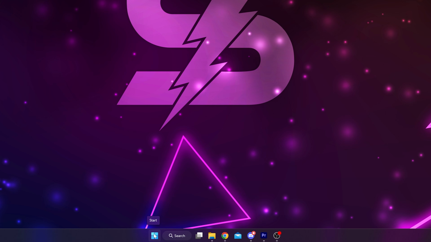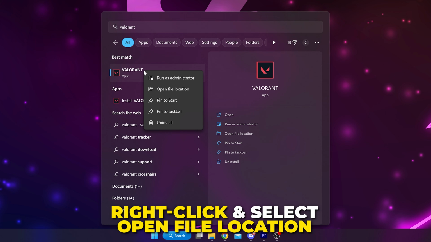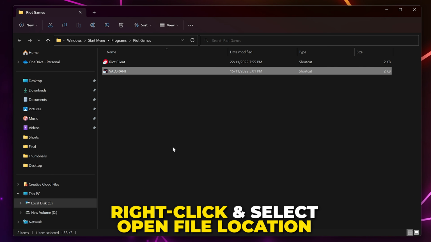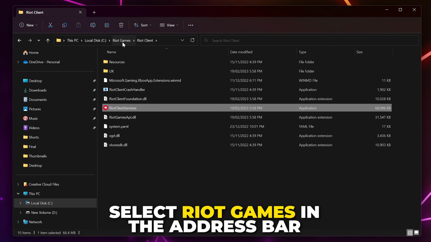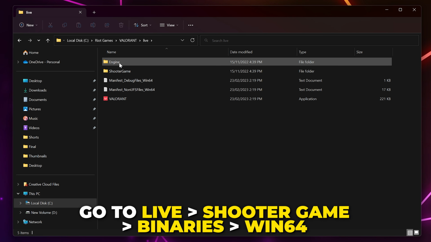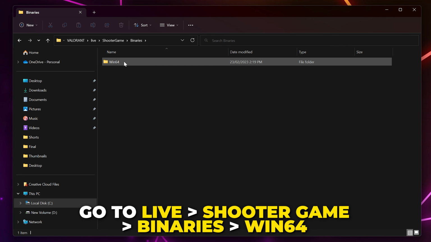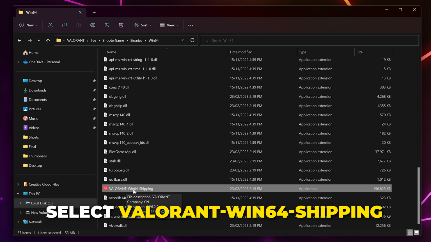If Valorant is still getting FPS drops, then open the Start menu. Search for Valorant, then right-click and choose to open file location. Right-click Valorant and again select Open File Location. Select Riot Games in the address bar. Open the Valorant folder, then go to Live, Shooter Game, Binaries, and Win64. Scroll down and select the Valorant Win64 shipping application.